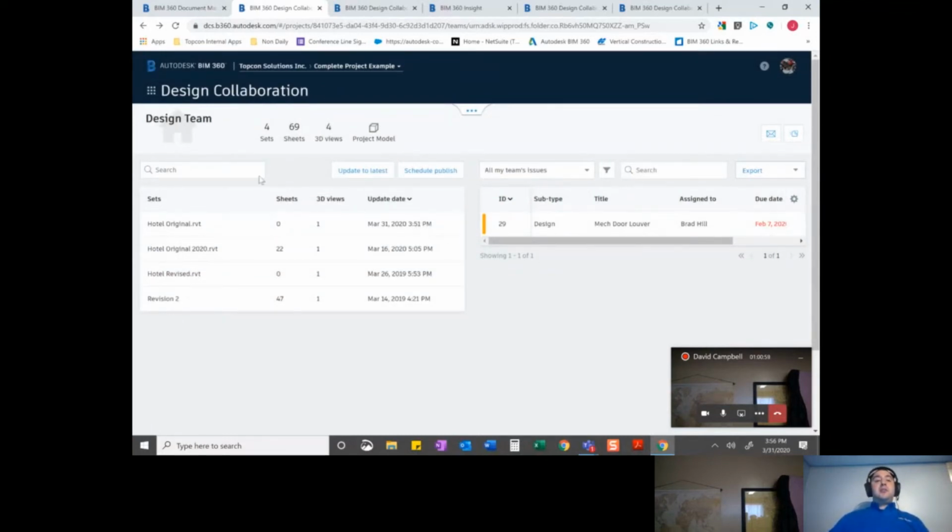So if you've got a lot of issues, or maybe you even have a lot of sets that you've published up here, you can actually search and filter by them. On the issue side, just like with docs, where we had the issues that you can export, you have an export log here as well.